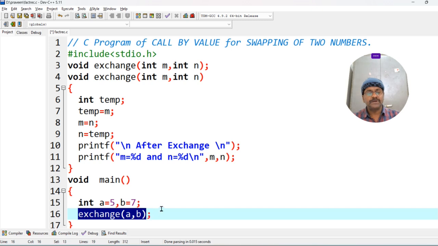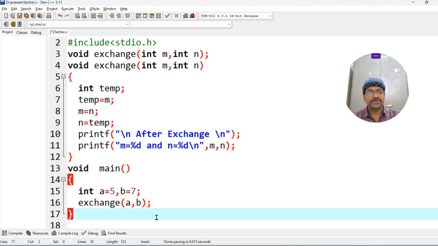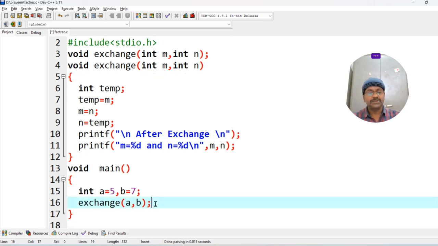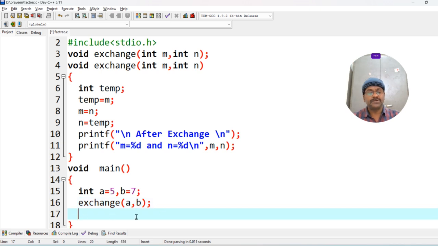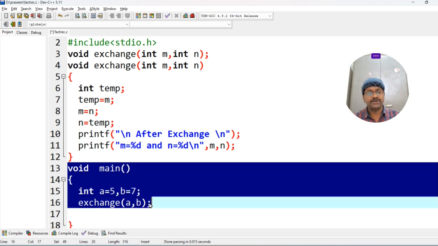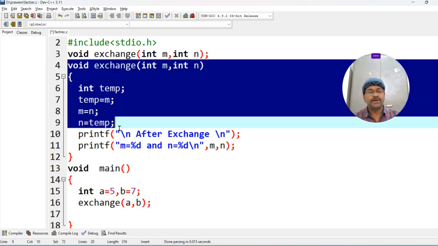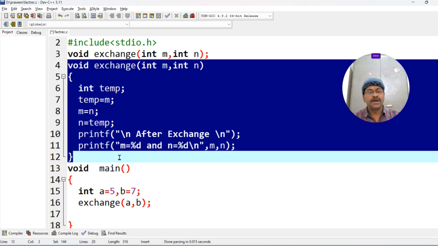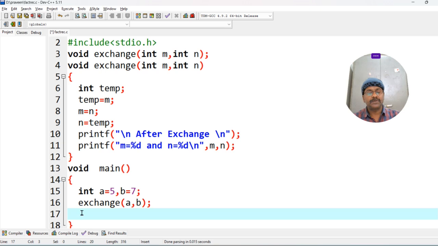After that control will come to after exchange. Here whatever we write, that will be executed. If we write anything, that will be executed. Execution will begin from here like this. After that control will enter into the called function. After that we will come to here. If we write anything, that will be executed, but here nothing is there.